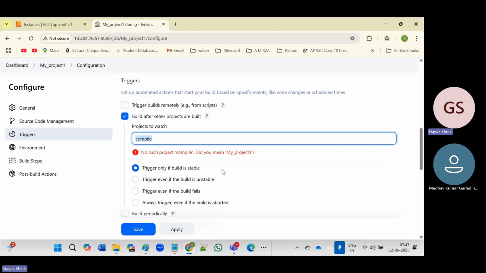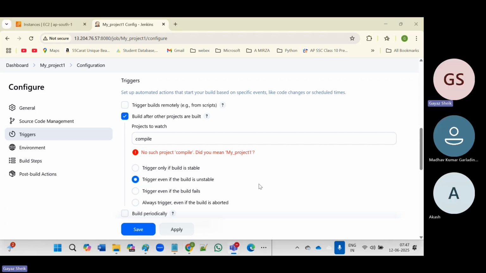We have other options also. Trigger even if build is unstable. So what is the meaning of stable? If the last 5 builds are successfully executed, that project we call a stable project. Unstable means in the last 5 builds, if there is any failure, then that particular project will become an unstable project. Then we have to define the condition here.